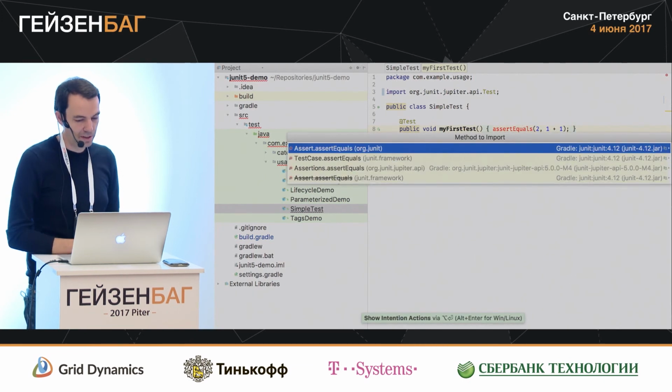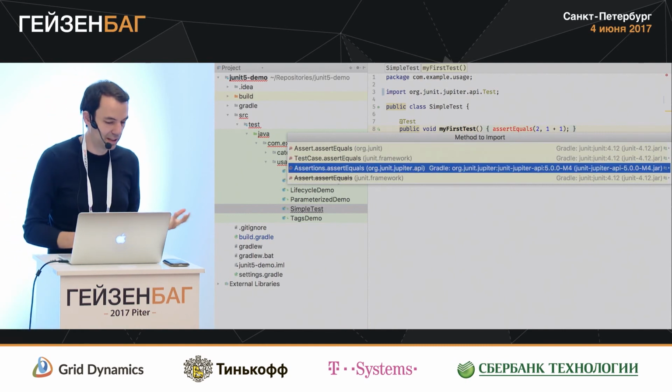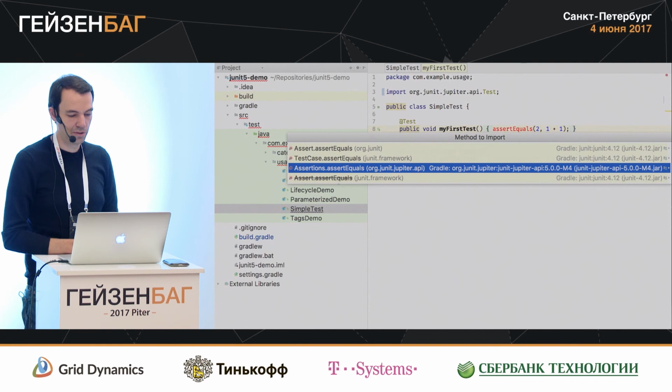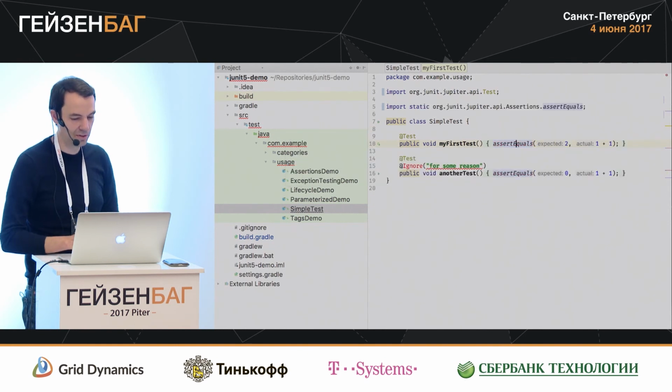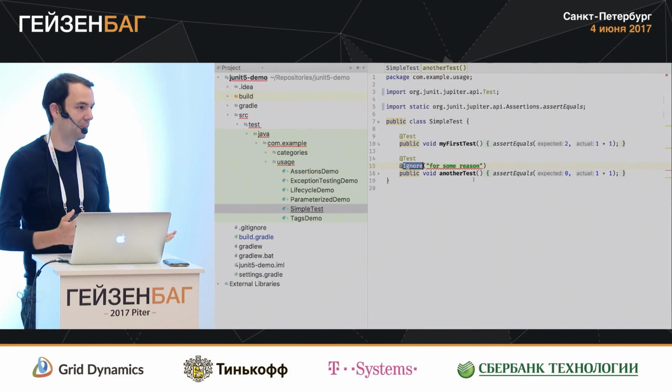The same thing for assertions. They used to be from the Assert class. Now there's an Assertions class. And it's also in the Jupiter API package. So you have to import. Assertions now live there.